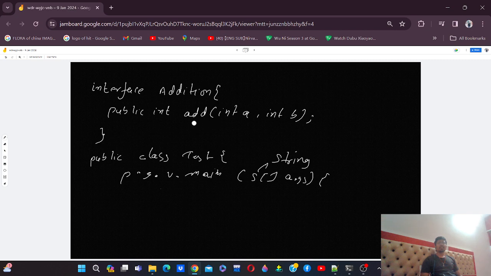To implement this lambda, how to implement? Pass an argument. Suppose we have passed 10, comma 20. It will return the implementation of a plus b. This is lambda. Is the implementation done? No, it's not. We have to assign some variable to this.